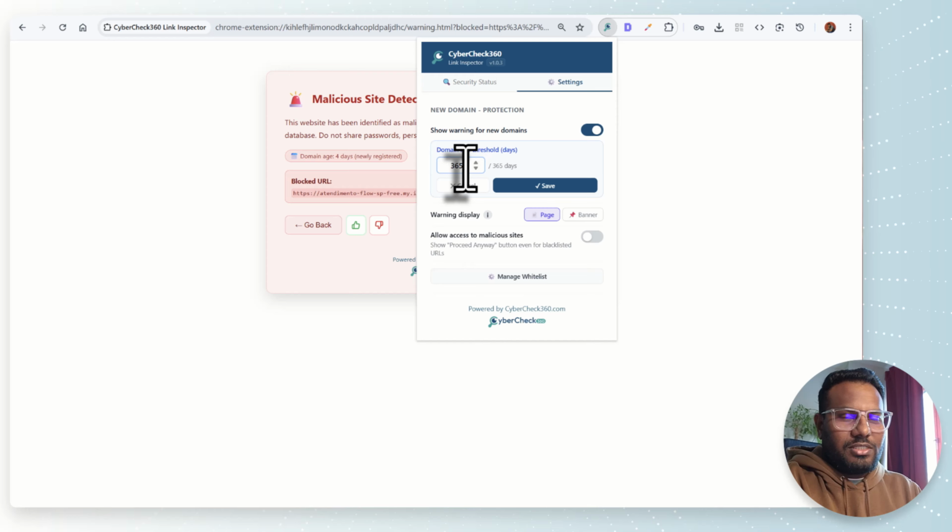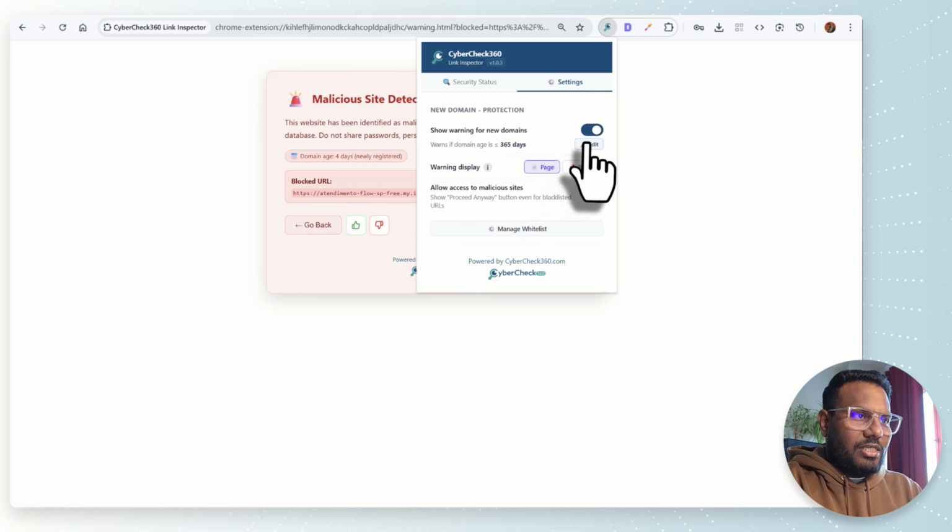Let's say you trust some domains. You can manually configure and play around with this data. Okay, I'm not going to make any change there.